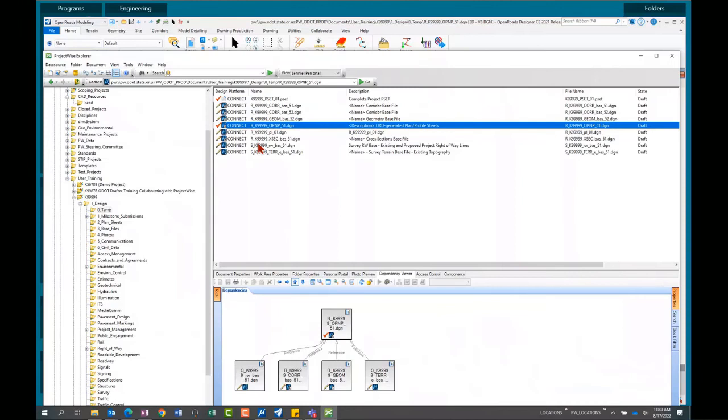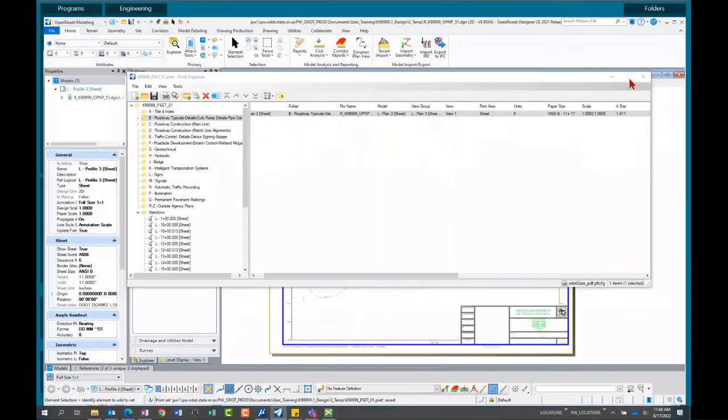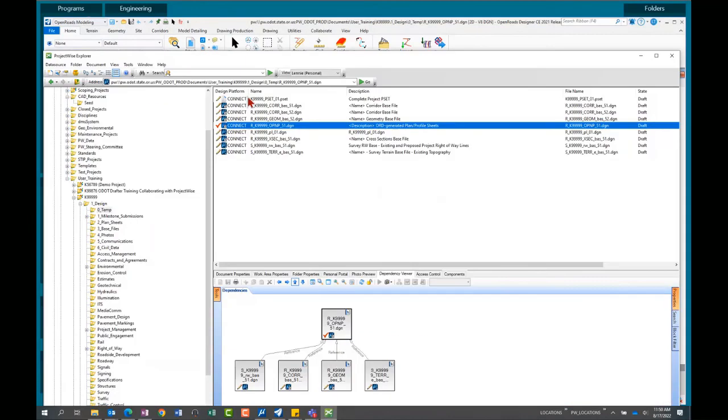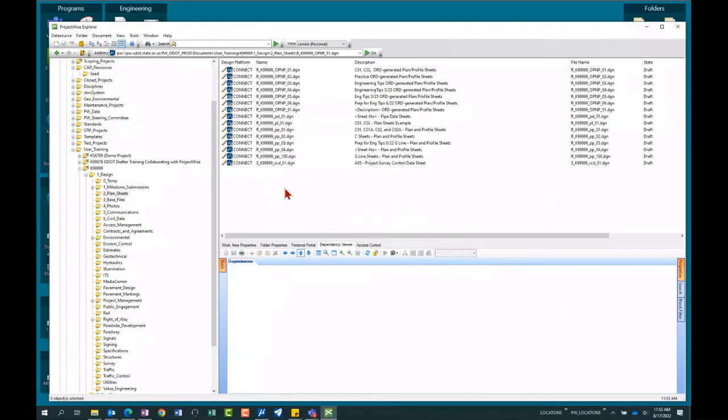Now, notice I still have the print organizer open, and the print set is still checked out. As soon as I close the print organizer, it's going to check it in automatically. I won't be asked. It checked it in for me. So that's using print organizer. Any questions or comments on the printing or ProjectWise?